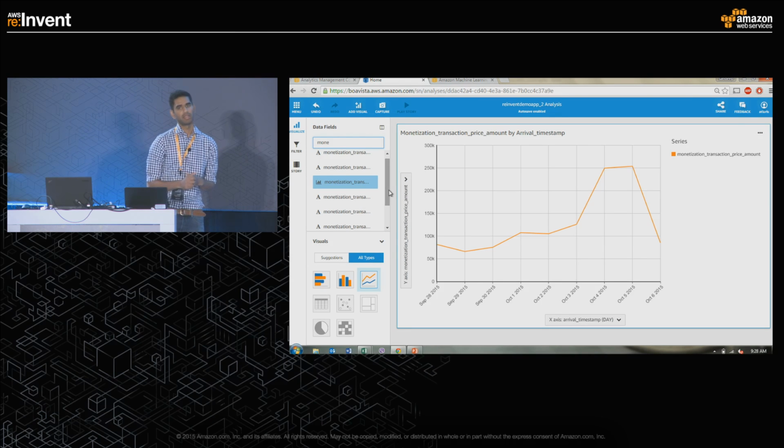There you go. This quick, within a few clicks, I'm able to generate easily how my app is doing in terms of monetization. So now developers or product managers or marketers are not dependent on anybody to find answers to these kinds of questions. They could quickly go ahead and build these kinds of visualizations themselves.